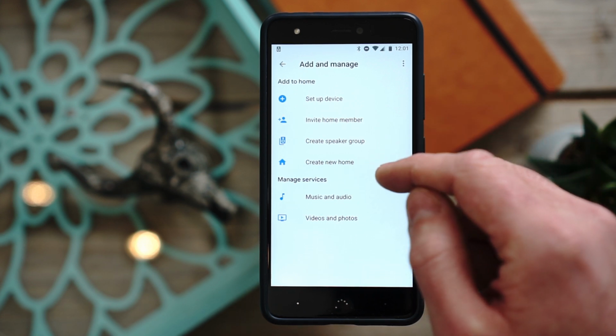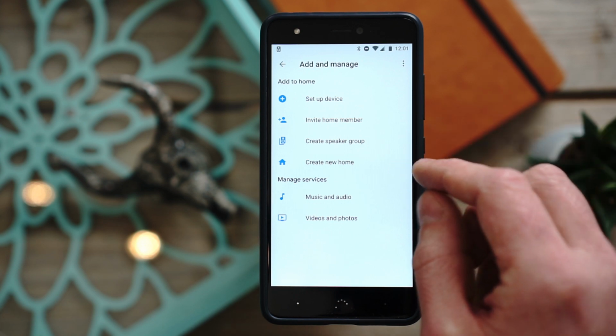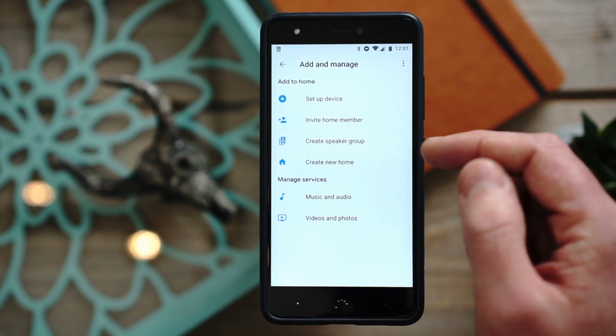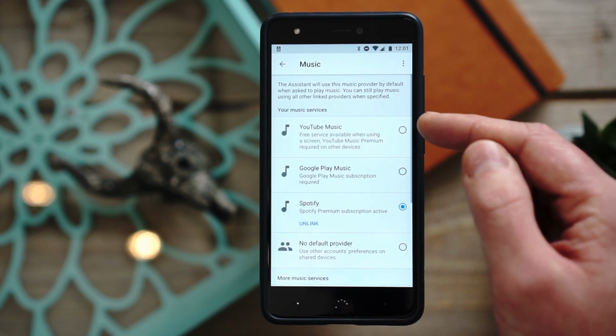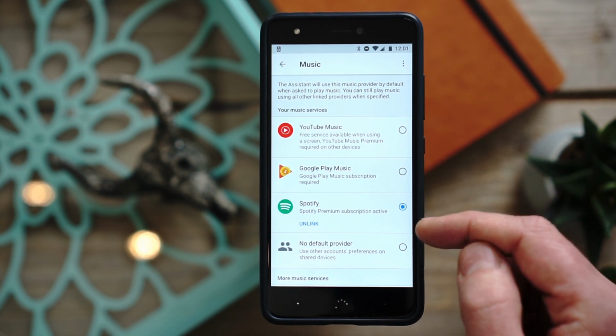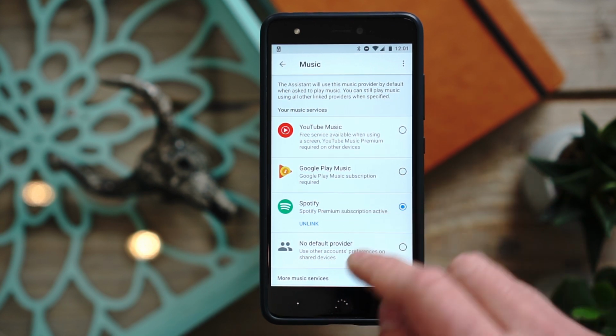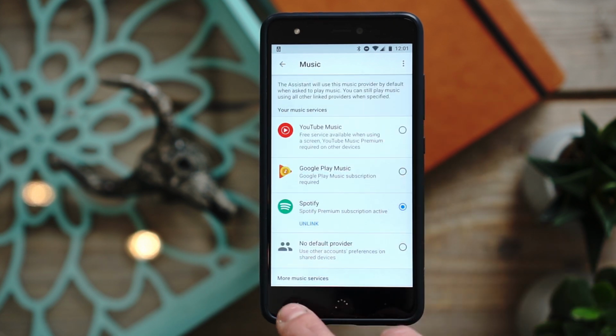Create a new home, for if you have like 2 houses or you got an office or something, you want to set it up separately from your current home. The music and audio, that's for the services like the YouTube Music, the Play Music, the Spotify that you want to add. So I got currently my Spotify account linked to it. You got also other music services, but I only use Spotify.